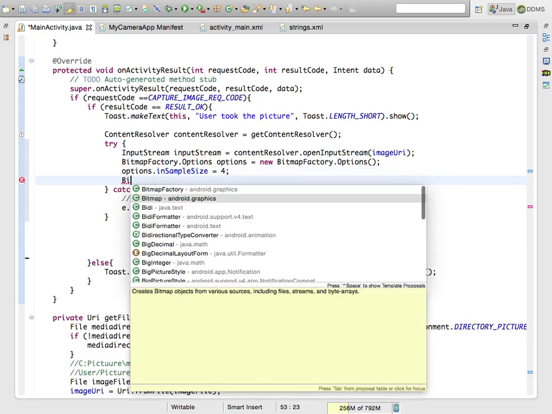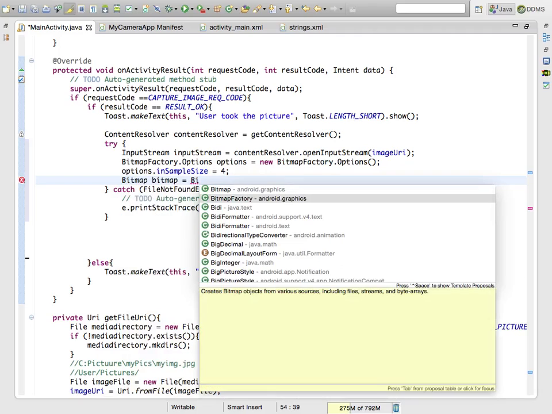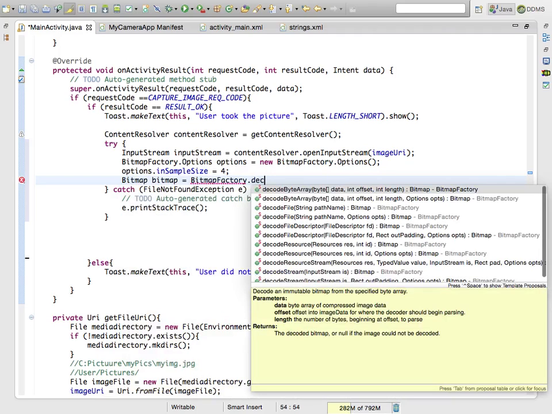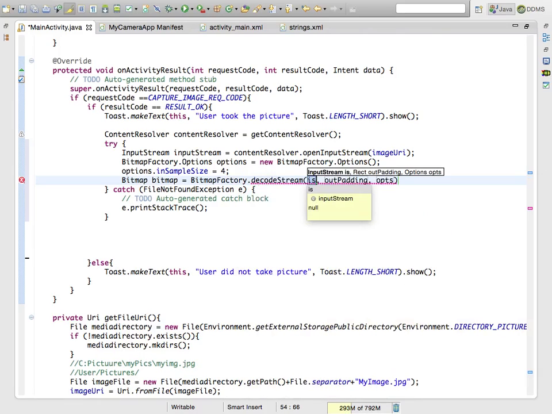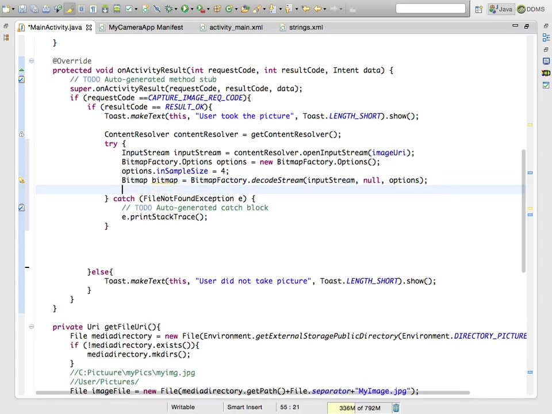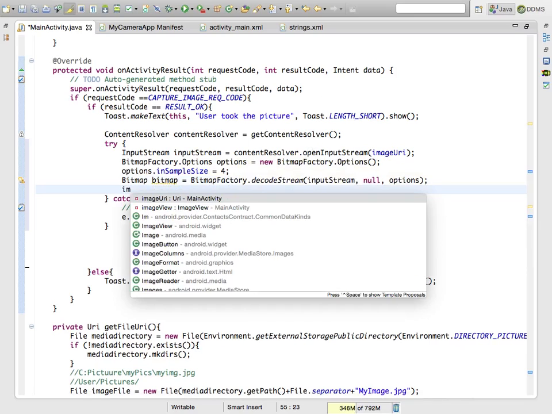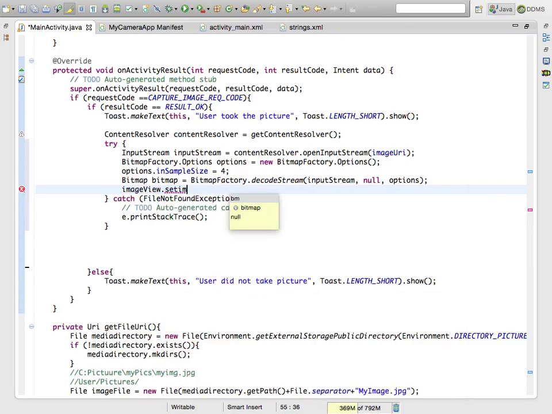Then click the bitmap factory decode stream. This one I select, the input stream is there. Padding we do not have, and the options are whatever we have selected. Now the incoming bitmap is ready. Time to attach to image view. Set image bitmap.